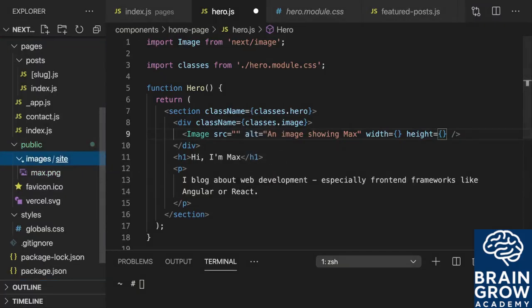Now, I'll do that because soon I will have another folder inside of images, side by side to the site folder, with the images for the blog posts. That's why I have the separate site subfolder for images that belong to the site, but not to the blog posts. For the moment, of course, it's the only image we have, though, and now we want to point at it with our image component.